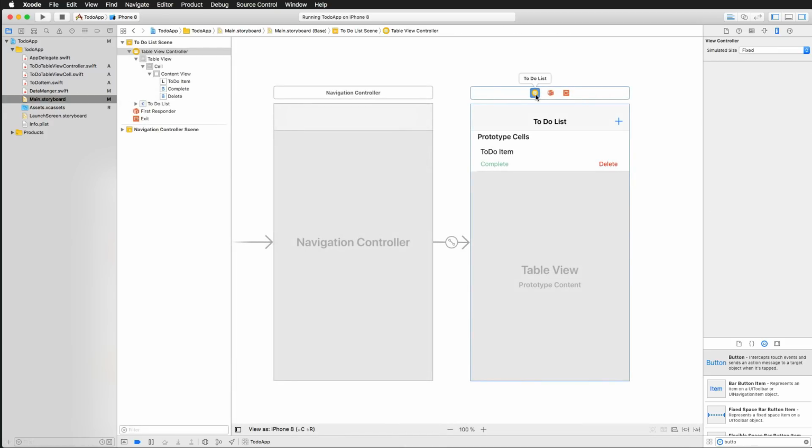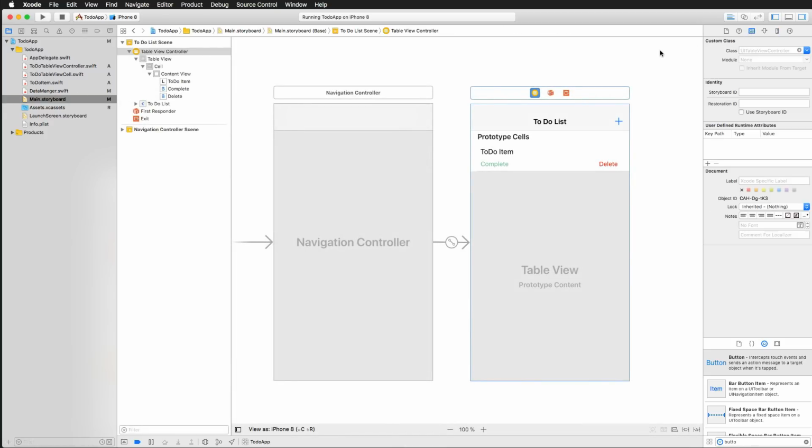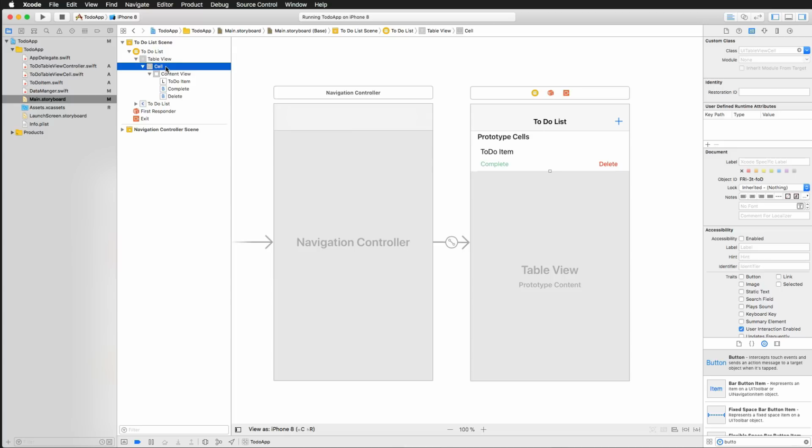First of all, let's select the TableViewController, hit the identity inspector right here. Let's now enter the class name, ToDoTableViewController, and these are connected. Let's now choose the cell, select the cell here, and in the identity inspector, let's add a custom class of ToDoTableViewCell right now. So that's all there is to connect these items with their proper classes.